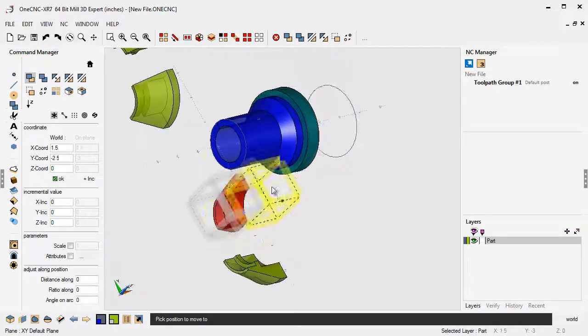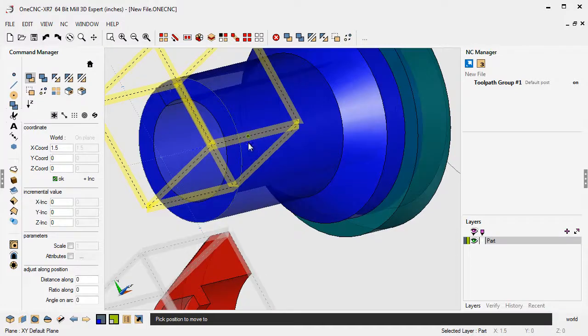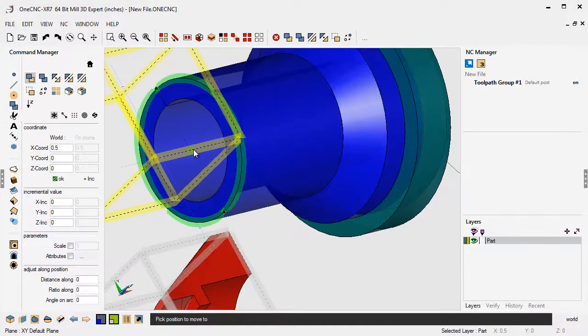Let's rotate this around. We'll come over here to our target. I may need to zoom in a little bit. That looks good. See the diamond?